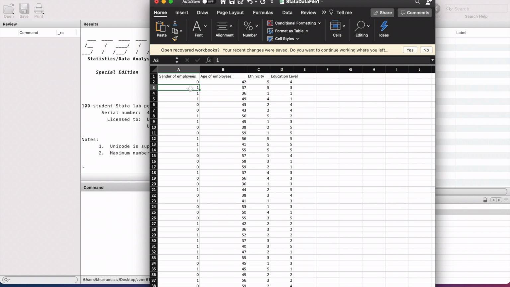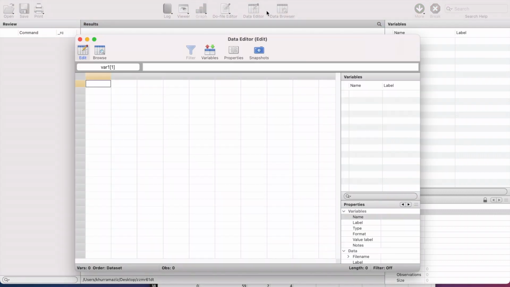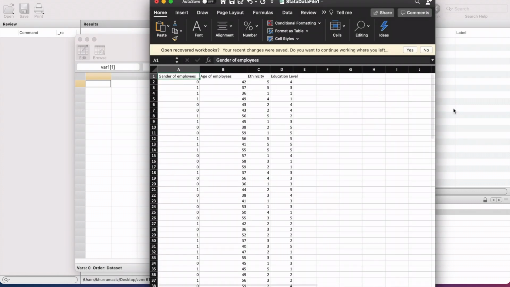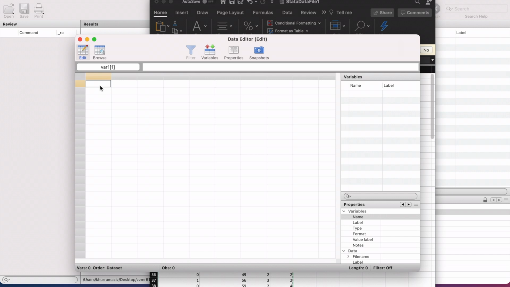So now I'm going to import data into the Stata program. It is pretty straightforward. So just remember the name of this file. This is Stata data file. Just remember this. So I'm going into the Stata software. From here, I will go to the data editor, not data browser, data editor with a small pencil. So I'll select my Excel file, select all the data from the Excel, copy it. I just copied, I'm sure you can see these dotted lines. Then I'll go to the data editor in the Stata program and I'll simply paste it.